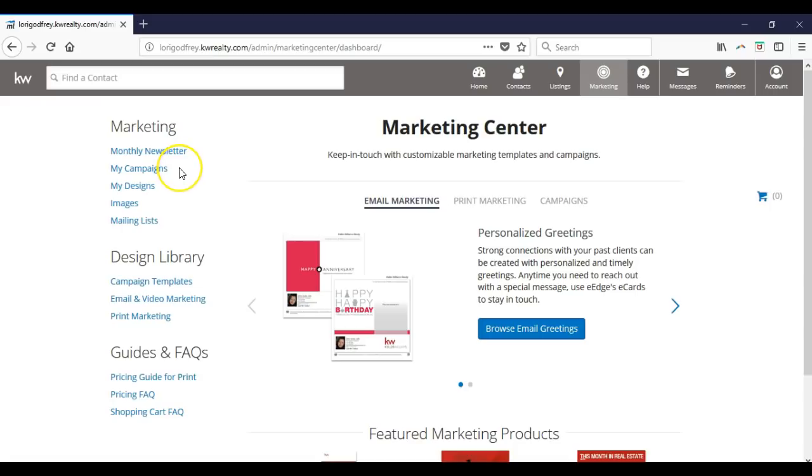You also have the option to view all of your campaigns, whether they're email or print campaigns. You have the option of viewing all of your different designs that you've created. You can also view additional designs that are just templates you might want to use. You also have the image section where you can view all the different images you may have uploaded, or your mailing list, so you can mail this out directly via postcard mail out.